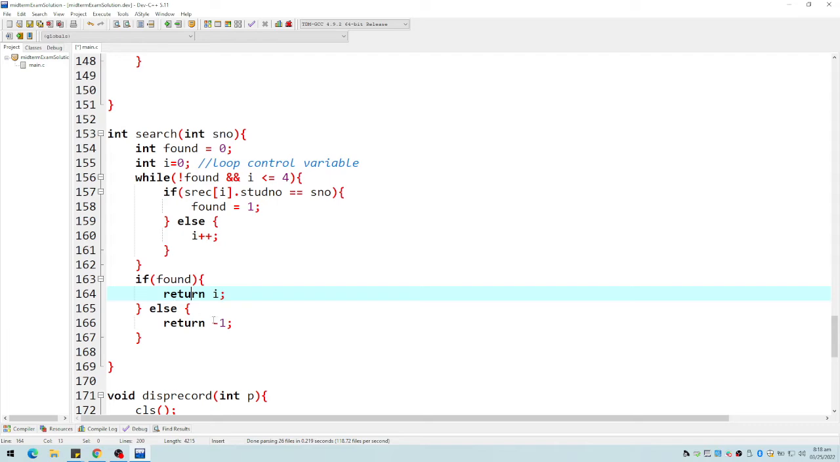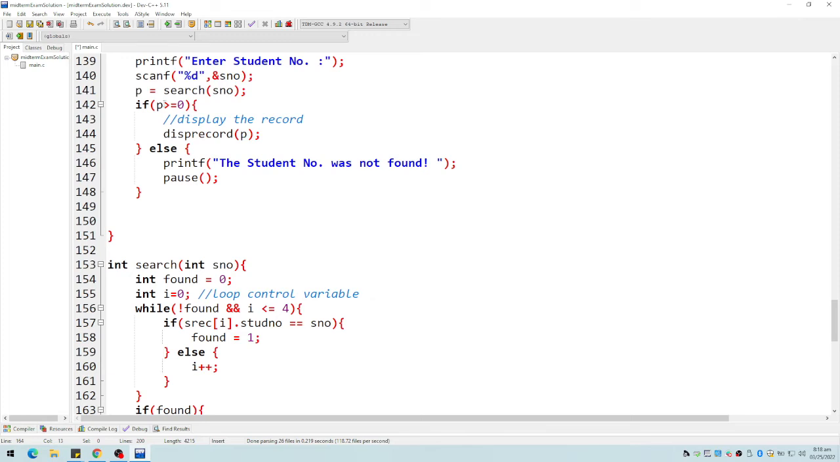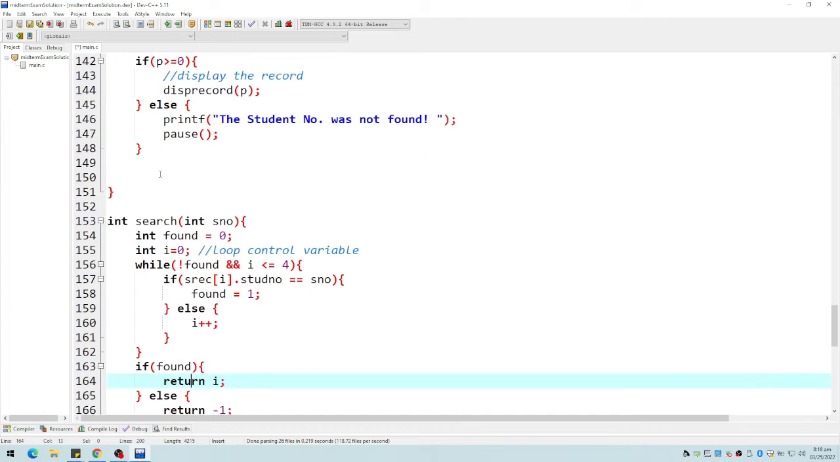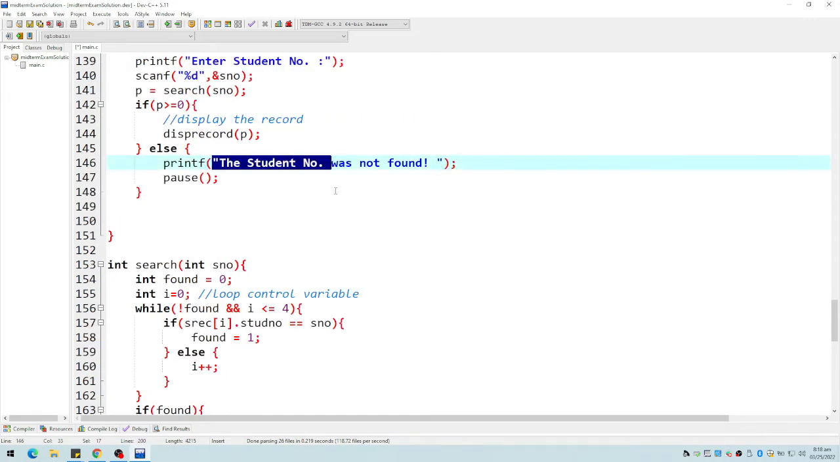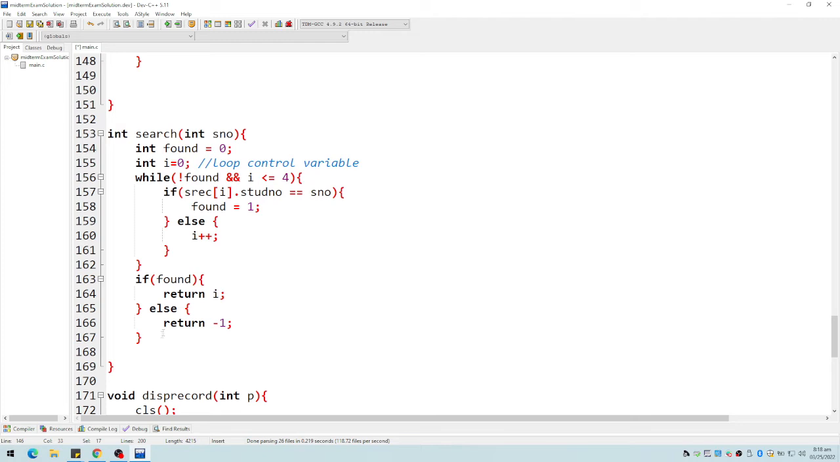If not, then we return a negative value, because if you notice here, we test if the position is greater or equal to 0. That means if the position is lesser than 0, that means it is a negative value, then the student was not found. So we return a negative value to indicate that the search was not successful.